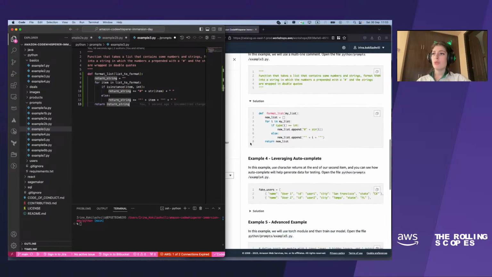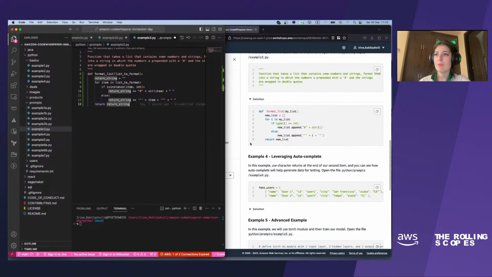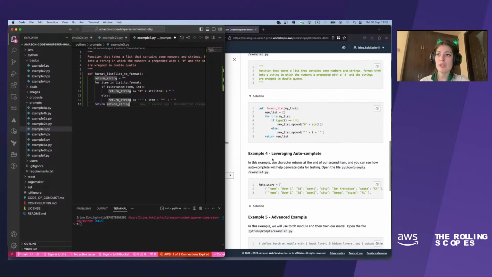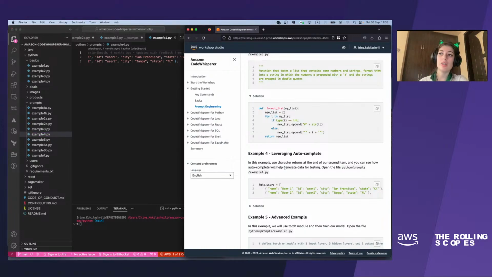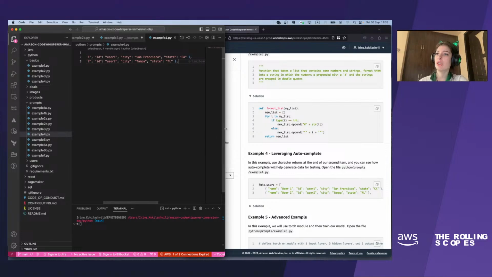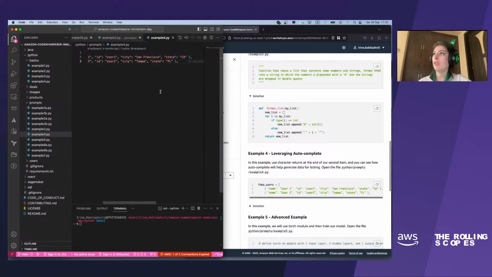Let's move on to our example number 4. In this example, we use character returns at the end of our second item. Let me open example 4 as well. First of all, we have fake users, with names, IDs, and the city where they live, I guess. It will autocomplete and help generate data for testing. Let's check, right?